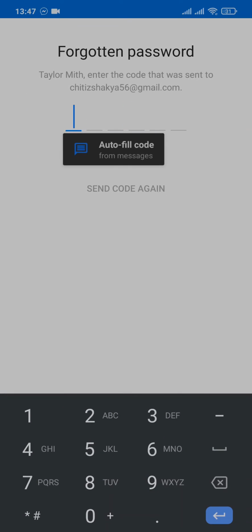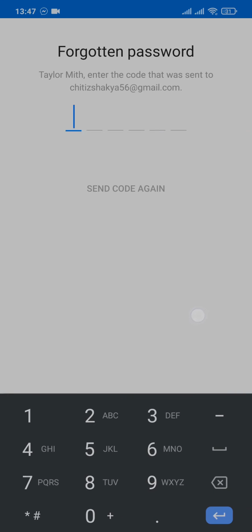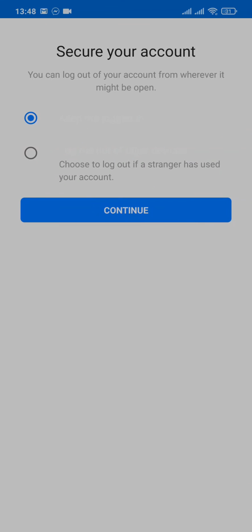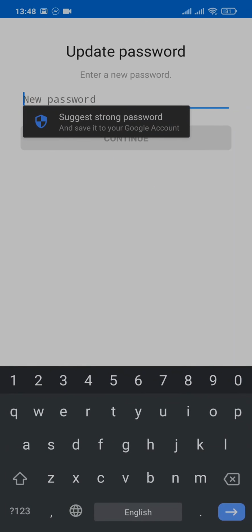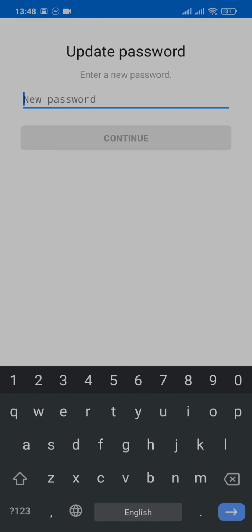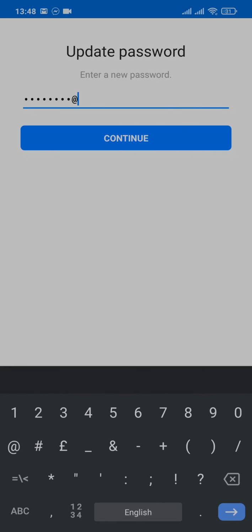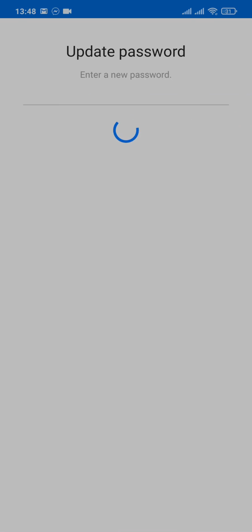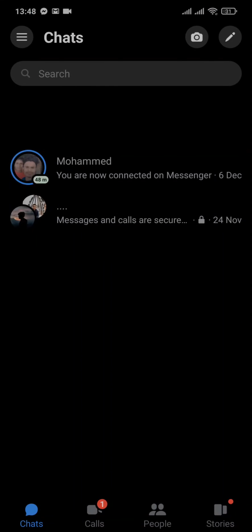Now depending upon which option you choose, a code will be sent to either your email address or your phone number. You just need to type in the code, tap on continue again, and now you can create a new password. After you created a new password, tap on continue. That's how you can recover your Messenger account without having your Facebook.